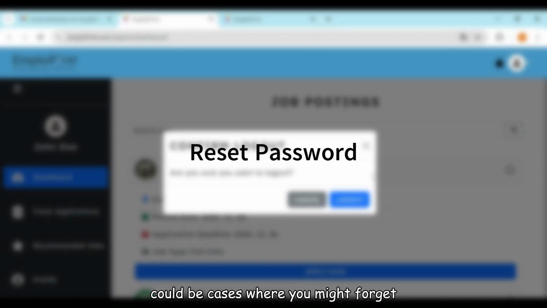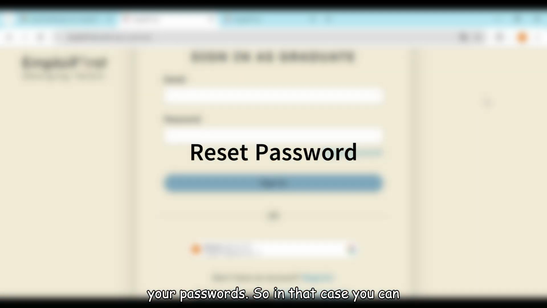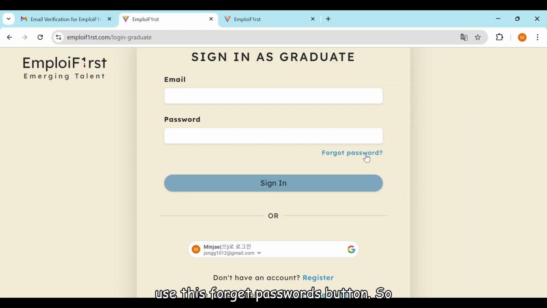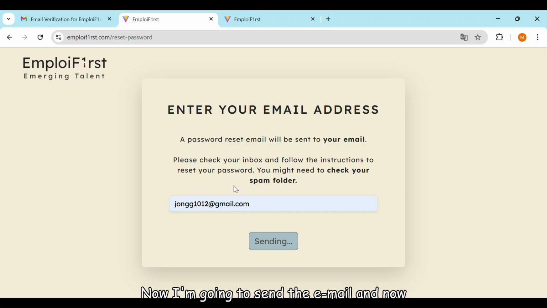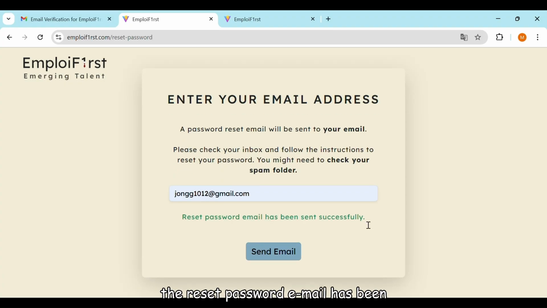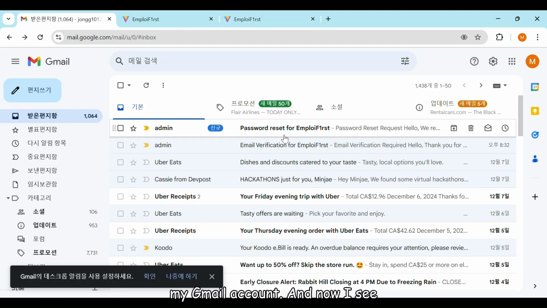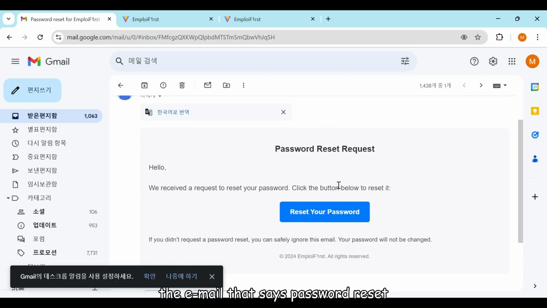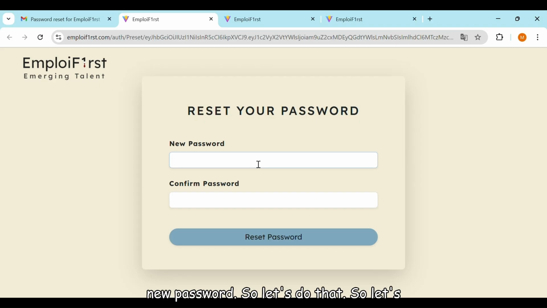But there could be cases where you might forget your password. In that case, you can use this Forgot Password button. So let's click that, and then you can enter the email that you registered with. Now I'm going to send the email, and now the reset password email has been successfully sent. So let's go back to my Gmail account, and now I see the email that says Password Reset Request. So I click that, and I can set up a new password.